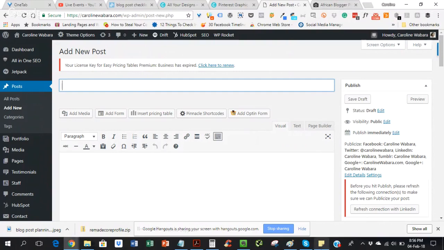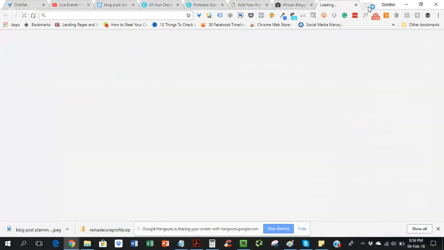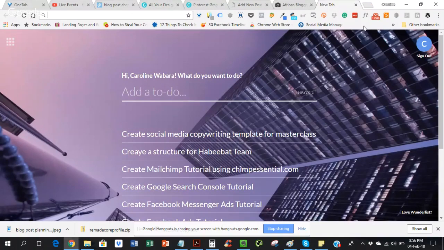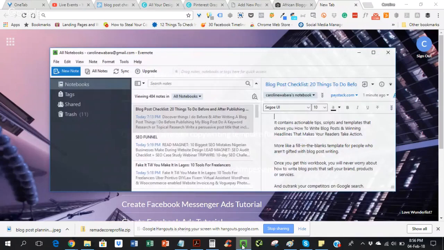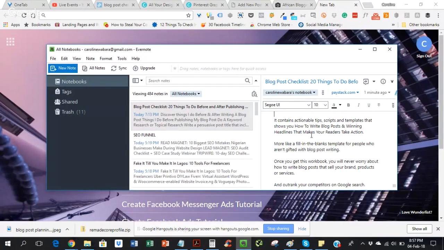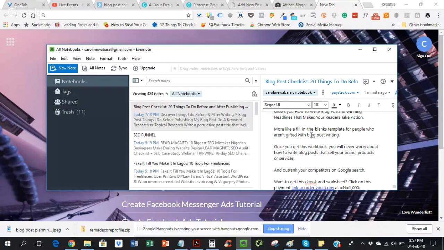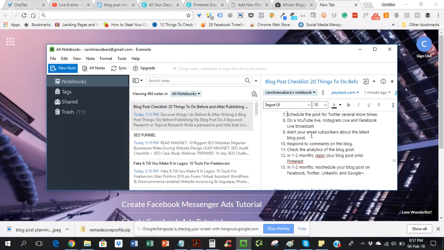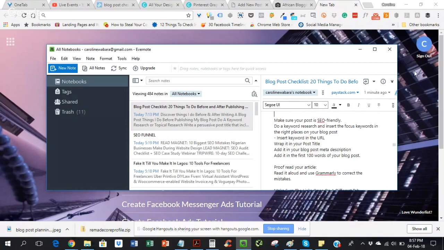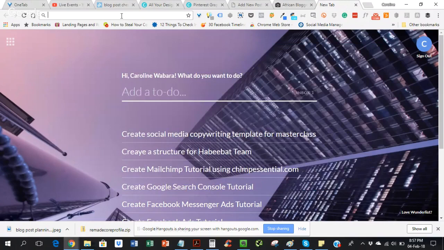Now, before I publish any blog post or before I write any blog post at all, the first thing I like to do is to do a little bit of keyword search. For instance, the article I've written so far is titled Things to do before and after writing a blog post. But I would like to start with things I do before publishing that blog post. So this is what I'm going to do. First thing I do is to do keyword research.